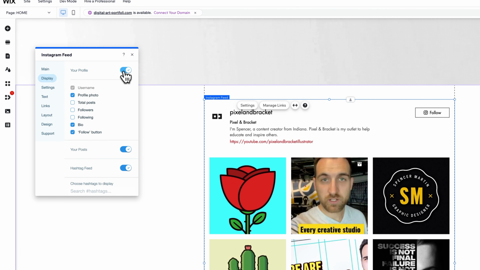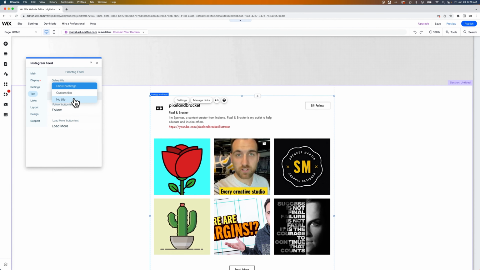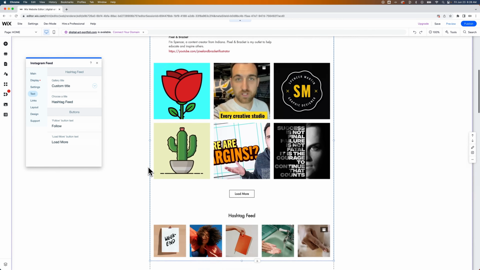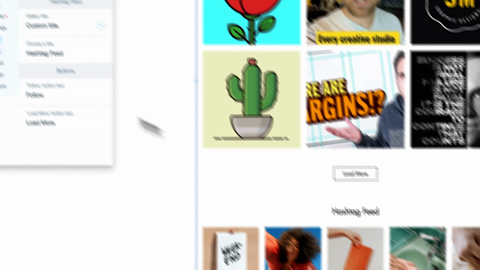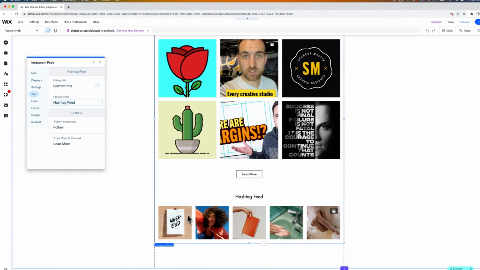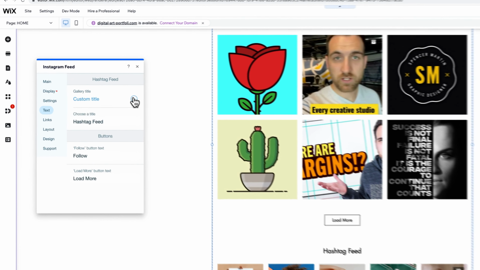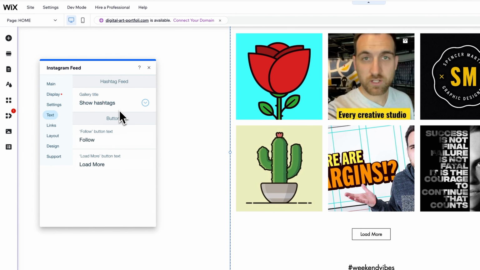I'm going to continue showing profile just so we can see a few of these other options that are coming up. But under text, we can show hashtags, a custom title or no title to the hashtag feed. So we could make a custom title down here. Right now it says hashtag feed. We could call it puppies or whatever, but the hashtag of the feed will still exist underneath it, but you don't have to actually show that hashtag basically, or you can, or have no title down there.